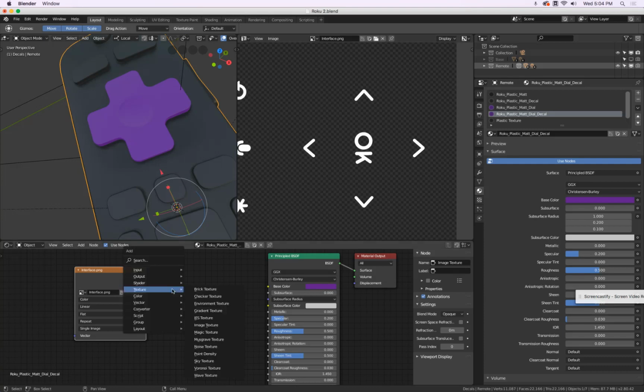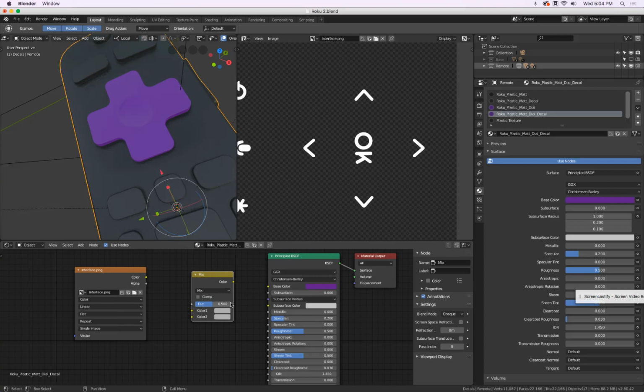Our spray can, in this case now, will be Shift A, color, mix RGB. I can drag this one to there, drag this one to there. Then you see now this color. Look what happens. When I move this, I'm mixing these two colors. Now this is color 1, this is color 2, or 50% of each.